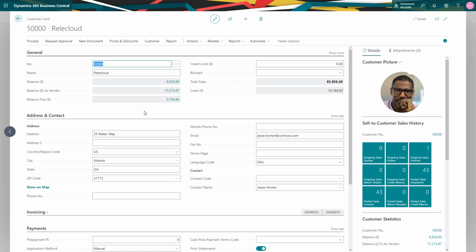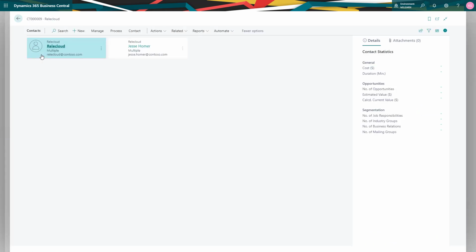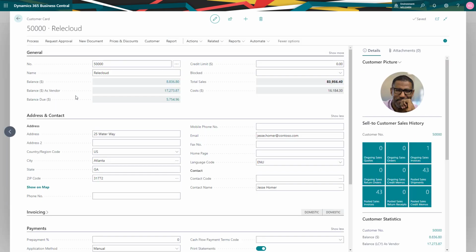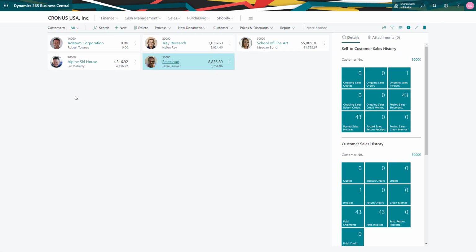Now, how can we achieve this? Because there should be some kind of a link between the customer and the vendor, and indeed there is. In this case, it's the contact. So the customer and the vendor should have the same contact. If I click here on Process Contact, you can see that the contact for customer 50,000 is Rally Cloud, and for the vendor, it's the same.